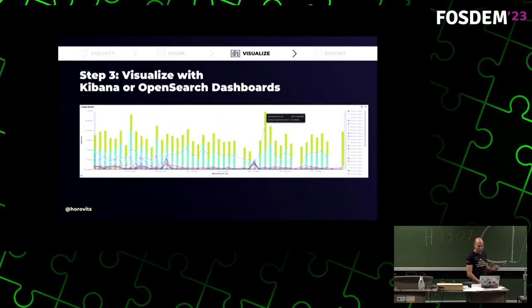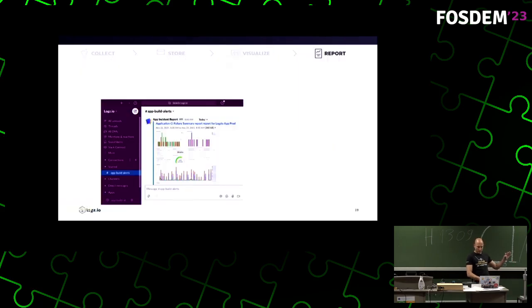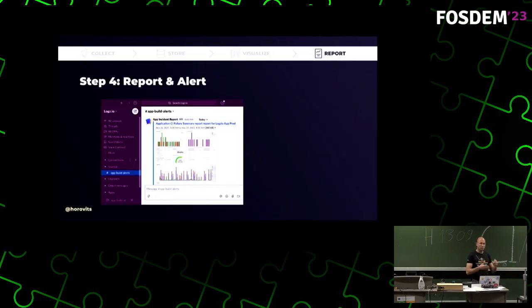Another example, duration per step. Again, very easy to see where the time is spent. So that's the visualize part. And after visualize, comes the reporting and alerting phase. If you remember before, the DoD, the developer on duty, needed to go manually and check Jenkins and the health check. Now the DoD gets a start of day report directly to Slack.